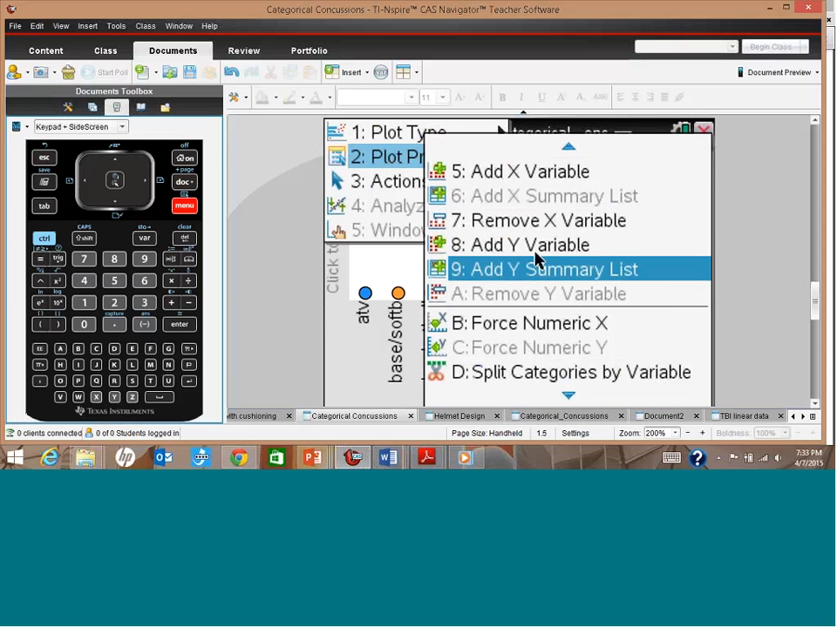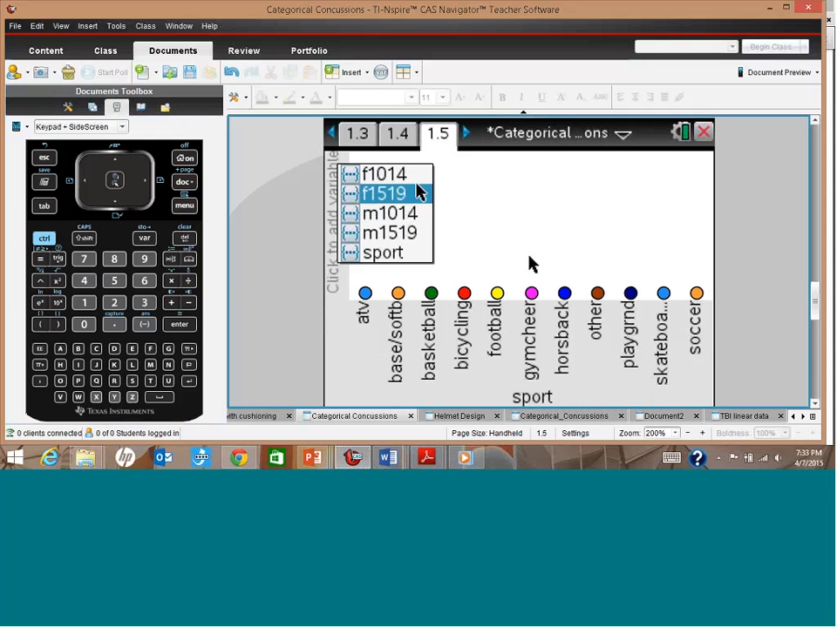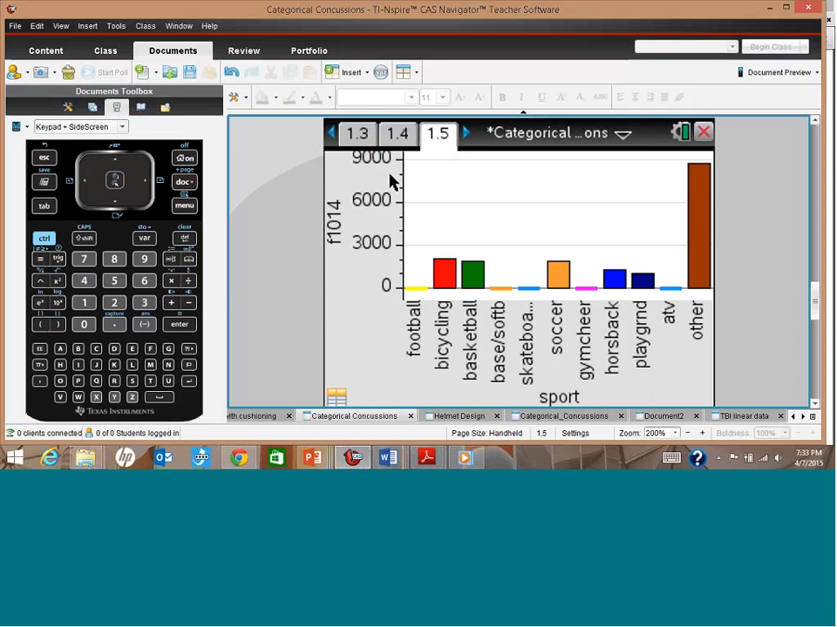Add Y summary list. Now, there we go. So there's my bar chart. Sorry about that. I did talk you through it, and it is in the handout that Michael will post.